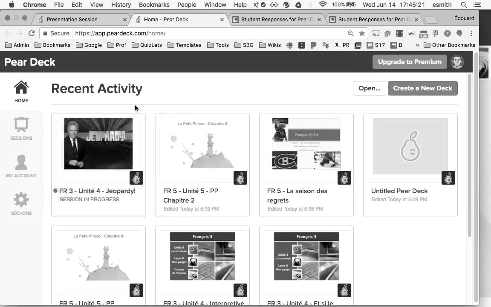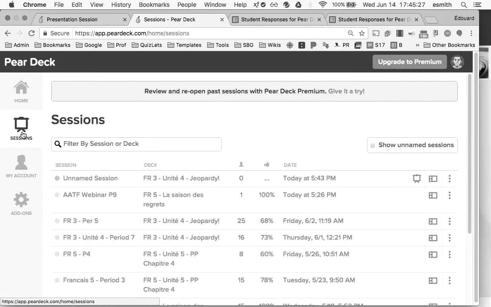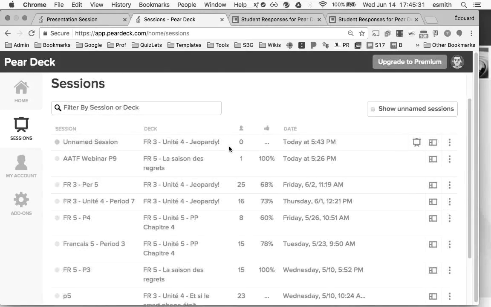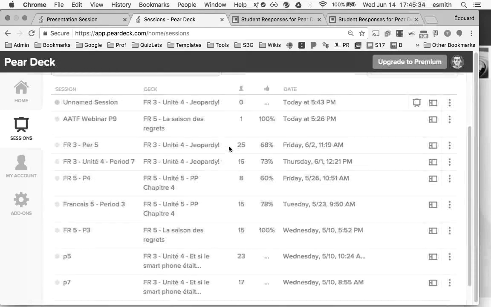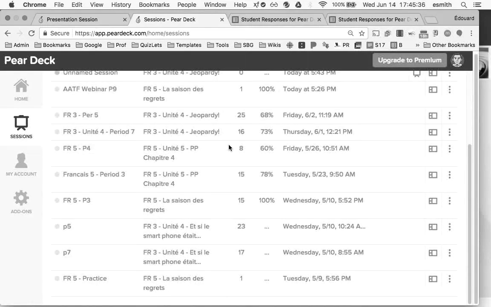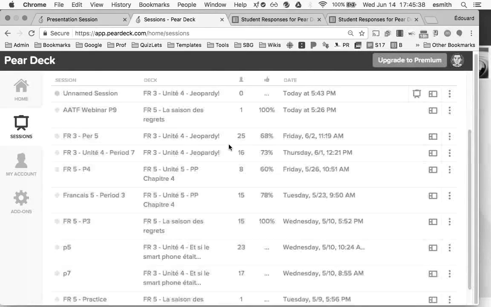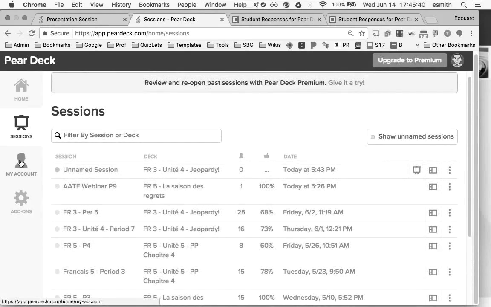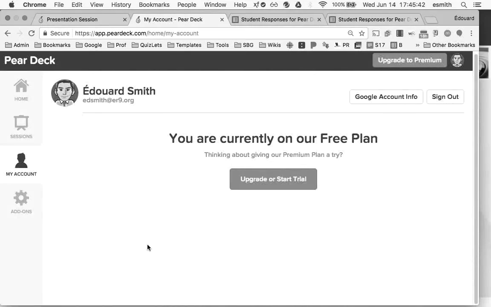All right. So now we're just going to take a quick look at some of the other functions that are here. So we have a list of all of the sessions, so I don't need to necessarily go into a particular Pear Deck to access it. These are all the sessions that I've run so far. I can then also go into my account. You can see here I'm currently on the free plan. I may consider upgrading to the premium, but we'll see.